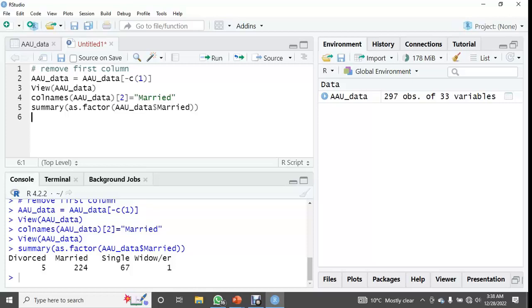Now, probably these are too small. So I'm just going to put divorced and widower into single. Okay? Because divorced means not married. Right? Widower is not married. So I'm going to change divorced and widower to single. Okay? So here I'm going to say, change divorced and widower to single. Okay. All right.